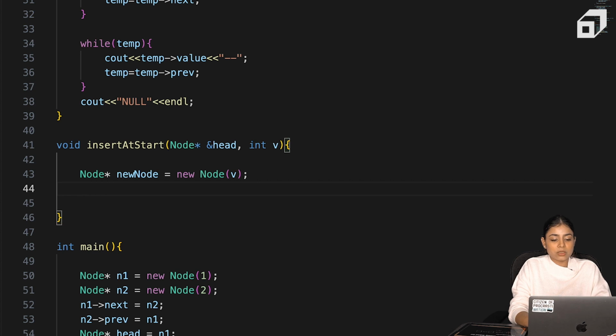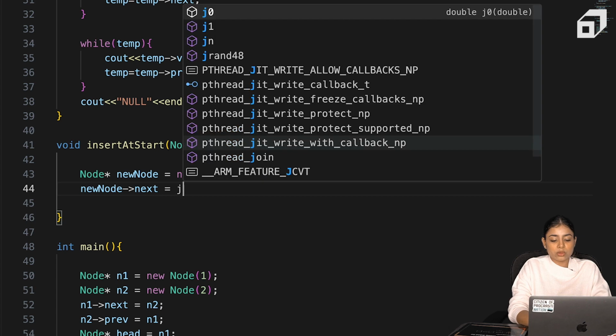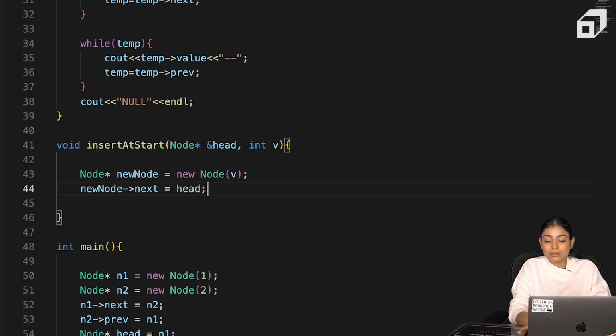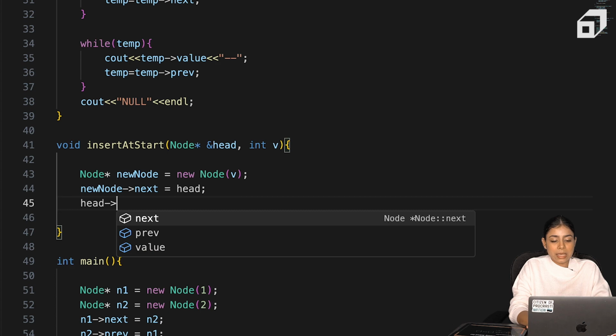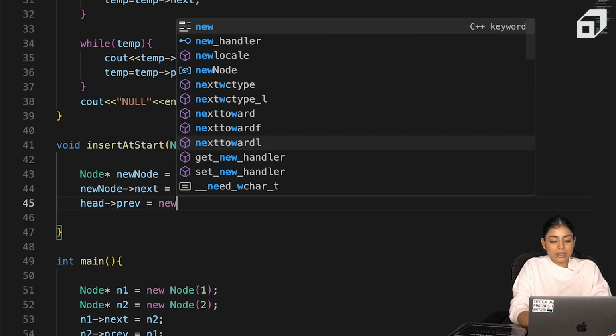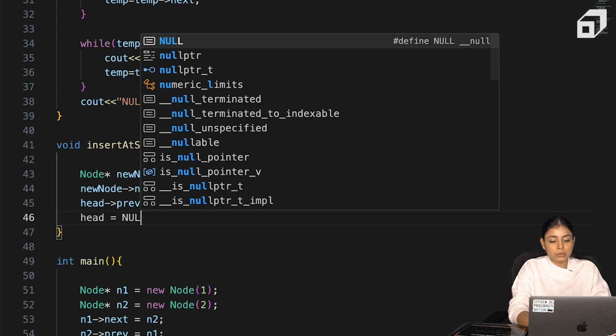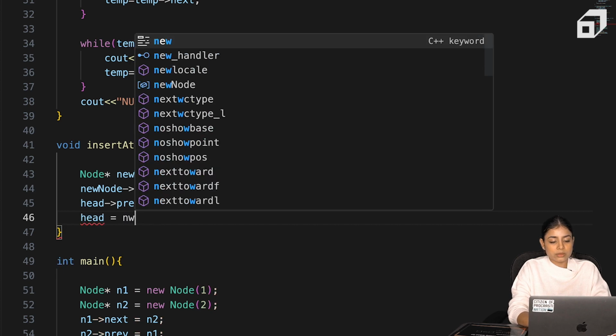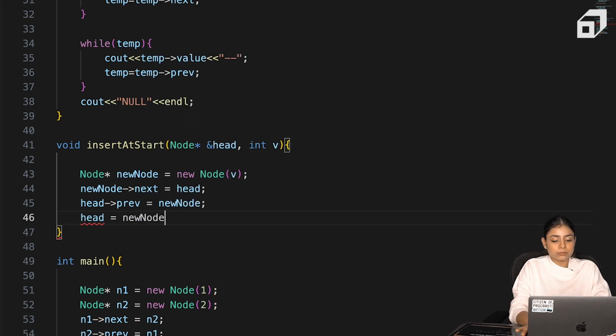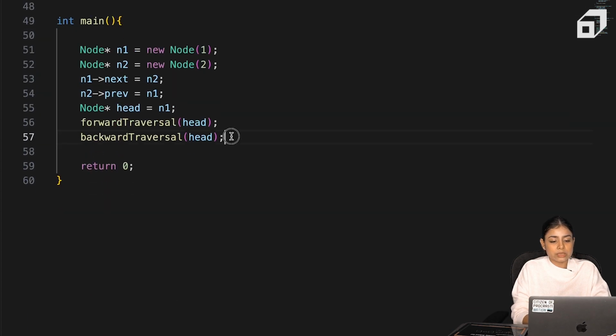And once we have the new node, what we want to do is, in the new node's next, we want to add the current head node. In the head's previous, we want to add our new node. The new node's previous would be by default null, so we'll keep it at that. And finally, we'll move head to, not null, sorry, to new node. So now our head is at the new node that we've inserted.